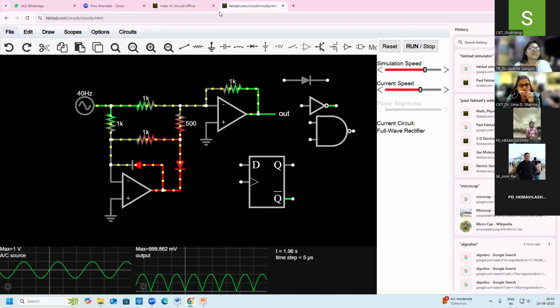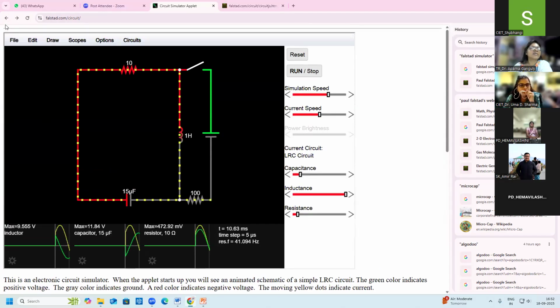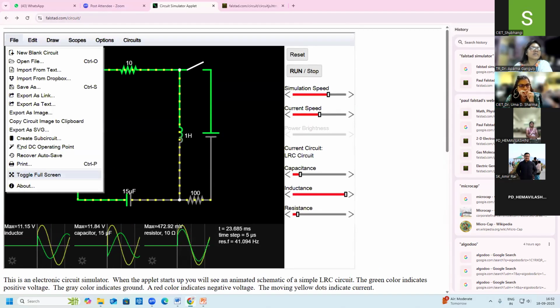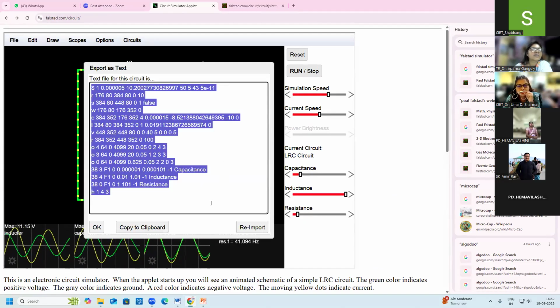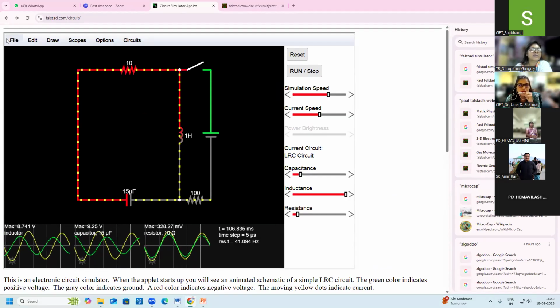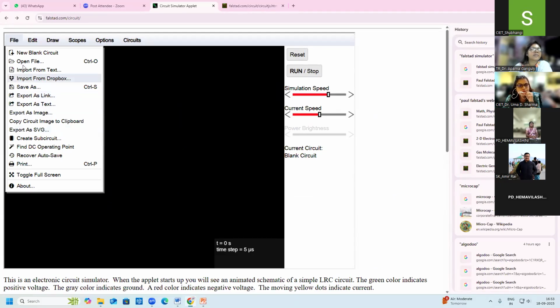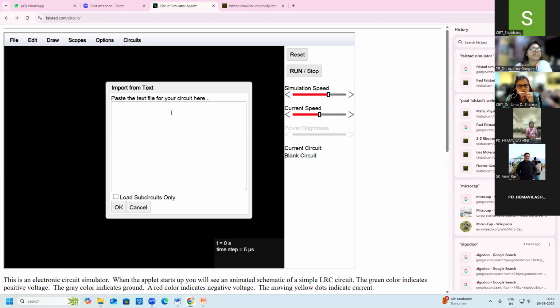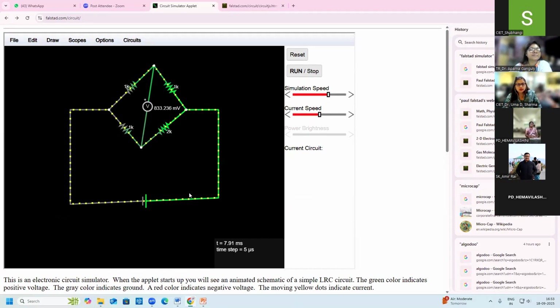And another way, which I explained, I will just go back. Another way is simply File, then export as a text. Just copy it down in your notepad. I have copied it in the notepad. Then I will go to the blank circuit. I will go to import from text and paste the text file of the circuit over here and enter. Okay. Oh, this is the previous one.